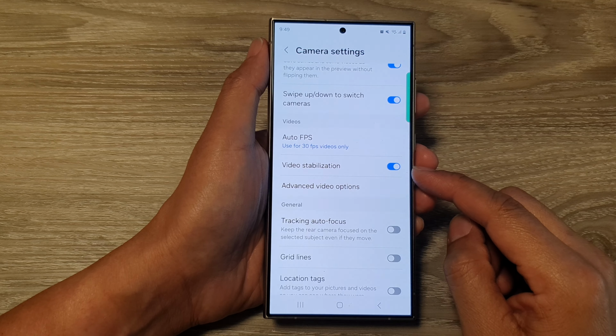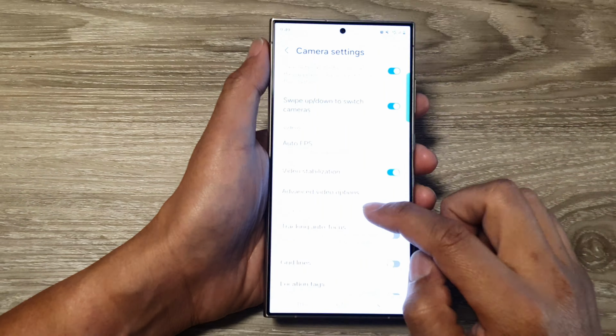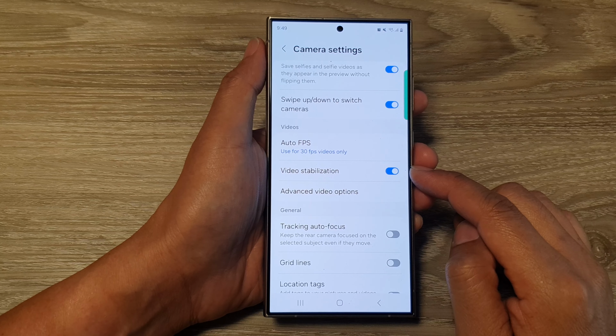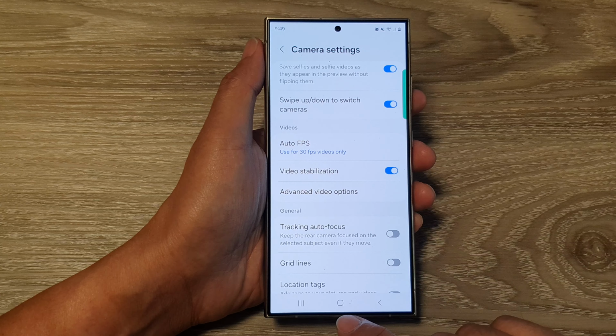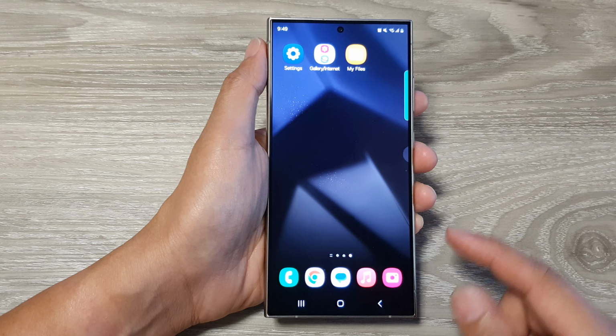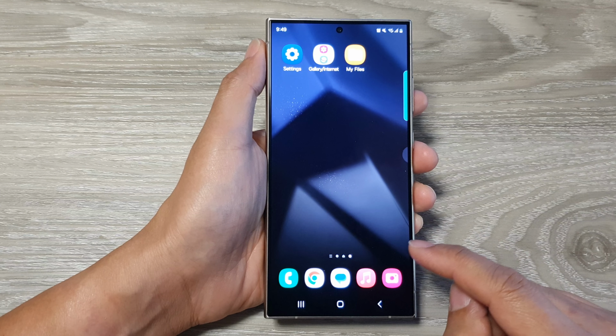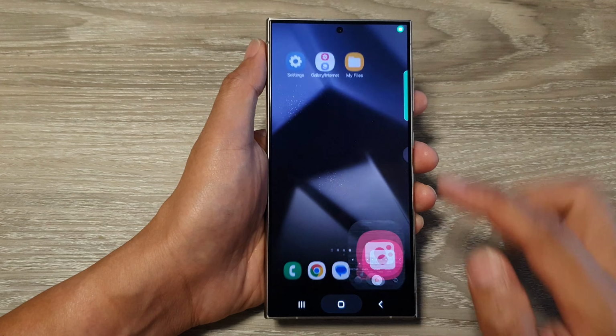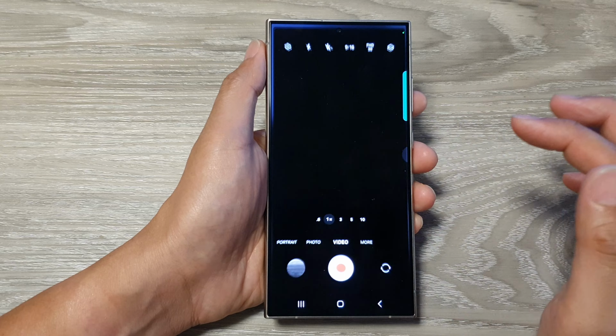How to enable or disable camera video stabilization on the Samsung Galaxy S24 series. First, let's tap on the home button to go back to the home screen. And on the home screen, tap on the camera app. You can also open up the camera app from the app screen.